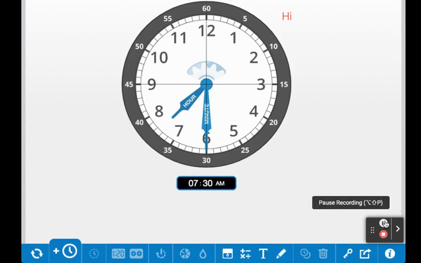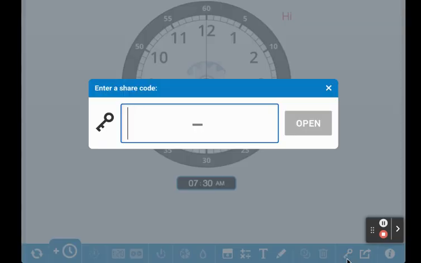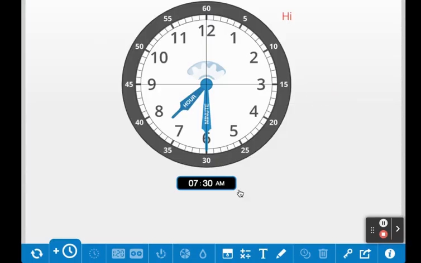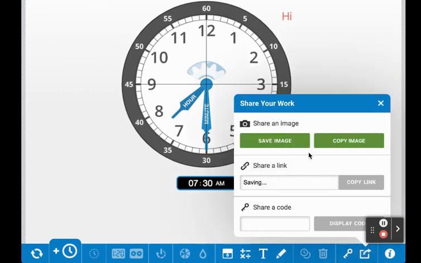Now these last two icons, this key is mostly for teachers. If they have a share code that they would like to share with you for a specific lesson, they'll give it to you. And then this one is interesting because you can share your work. There are different ways that you can share your work with your teacher. You can take a picture of it. You can save the image of everything you have in your workspace. Or you can just send the teacher the link to your work by clicking here where it says share a link, copy link. You can send that to your teacher as well.